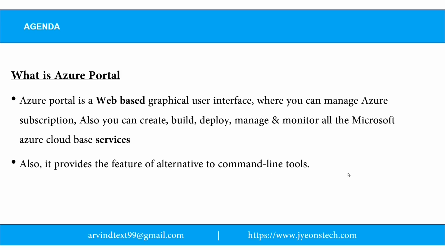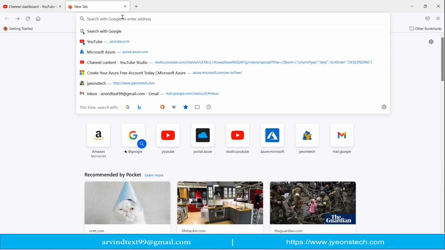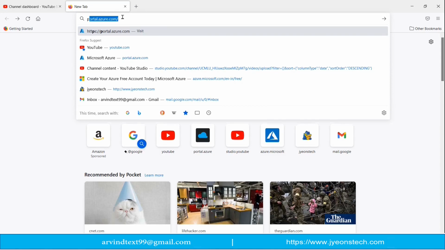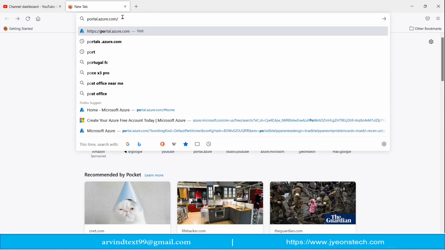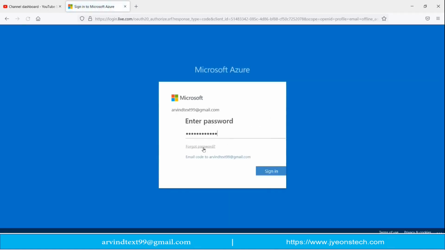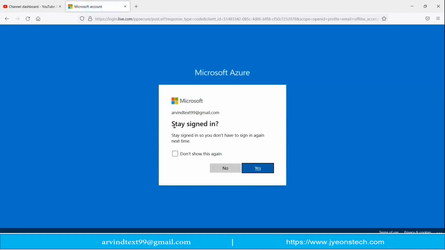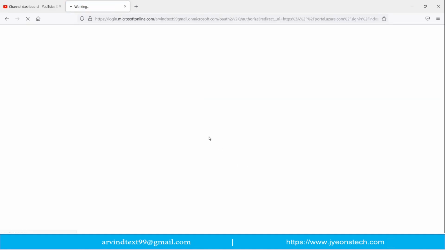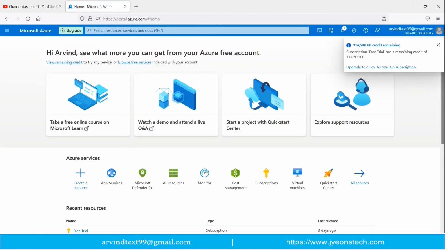So let's go to the Azure Portal website and discuss the features of Azure Portal. Let's go to portal.azure.com. Press enter. It is asking for my email ID, so let me enter it: arvindtext99@gmail.com. Click next. It is asking for the password, so I have entered the password. Click on sign in. It is asking whether to stay signed in, so I am clicking don't show this again, and then yes. It is opening. Friends, this is the Azure Portal website.